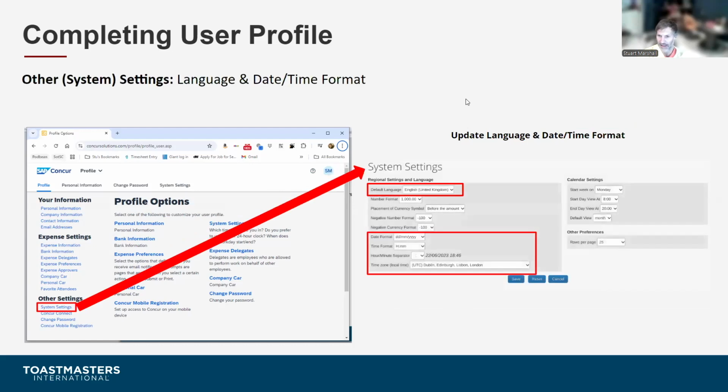And then finally, you can update the system settings, where you might want to put the default language into English UK, and you've got some flexibility over changing date and time format and time zone. But just to re-emphasize, the key part of the user profile is ensuring those bank details are correct, because World HQ are going to use those details to send you your reimbursed expense claim values.